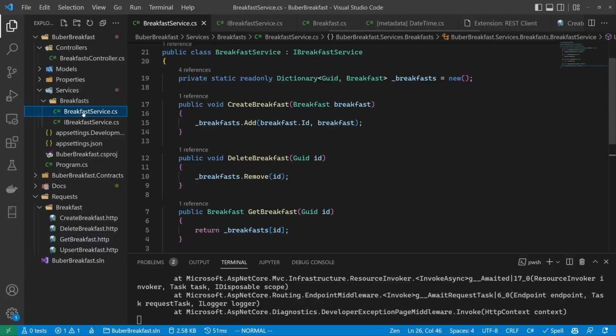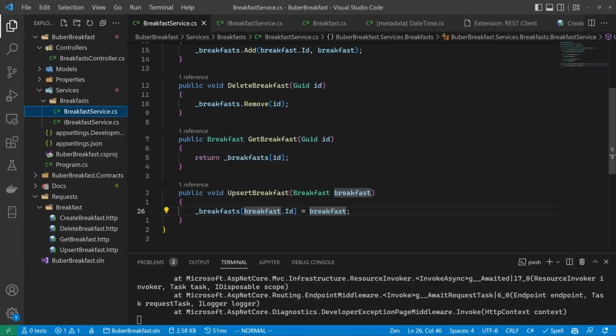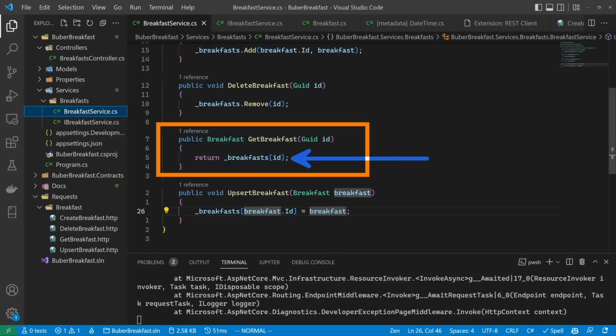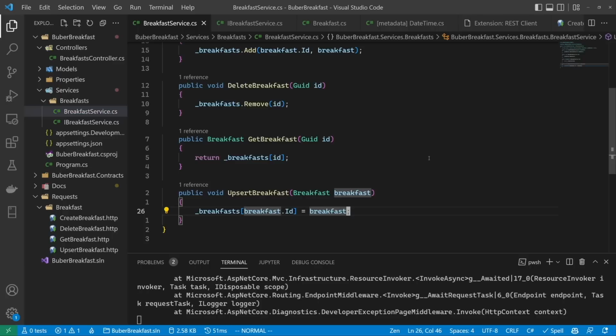Okay, and if we go back to the breakfast service implementation, we can see that this happens because we're not accessing the dictionary safely. But before we fix this, we actually never want to return to the client the exceptions that were thrown. It may contain sensitive information, and also we don't want the client to see the stack trace and what happened inside our system and how it's implemented. So let's add global error handling, which basically means how we handle exceptions that are thrown in our system.